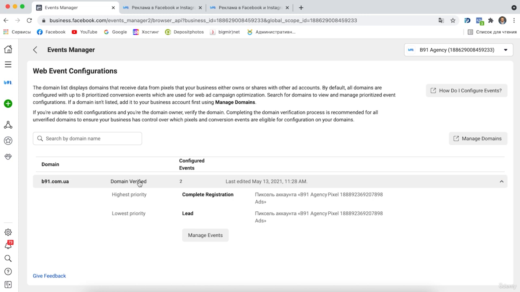Therefore, for each site, we see that my domain has been verified. The main events are configured in the Business Manager, and this, I repeat, is done only in the Google Chrome browser.